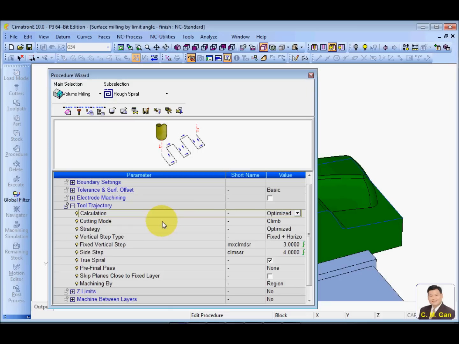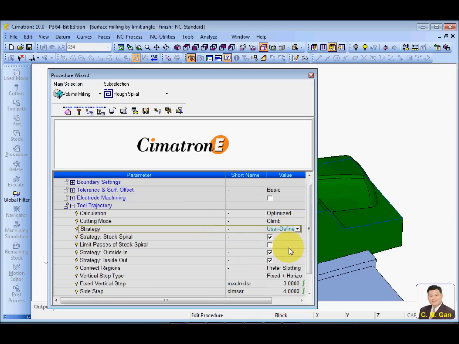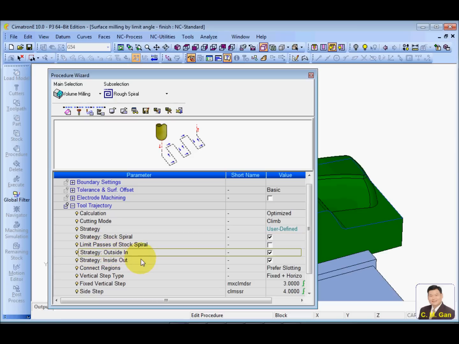Okay, now let's look at strategy for the rough spiral. Strategy, by default, is optimized. This will be the option that I would suggest for the user to start with. And of course, this setting, user have another setting that's user defined. User defined consists of a few types of cutting strategy: stock spiral, outside in and inside out cutting strategy. So if you use user defined, you can select which one you want.